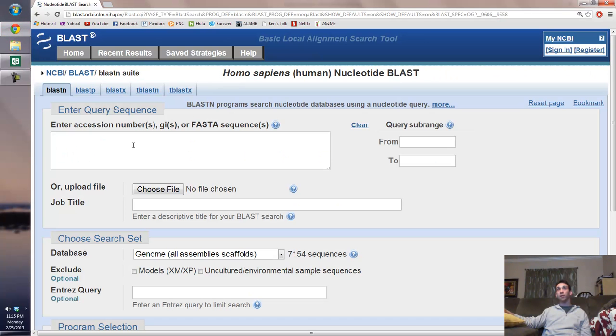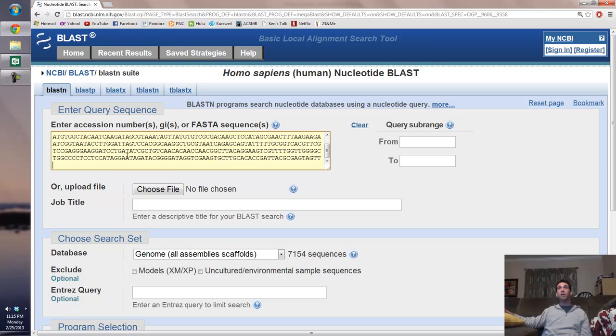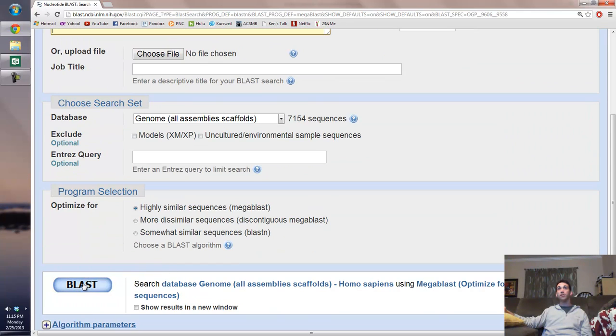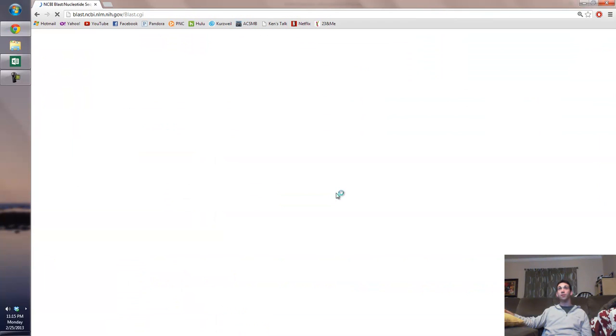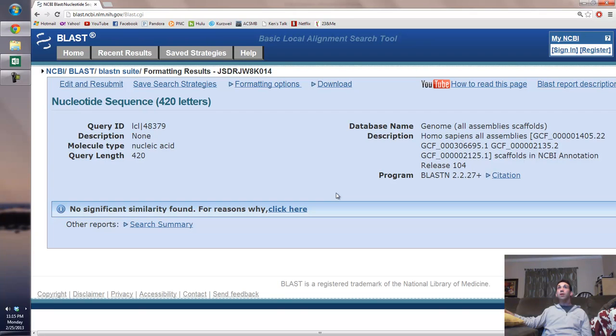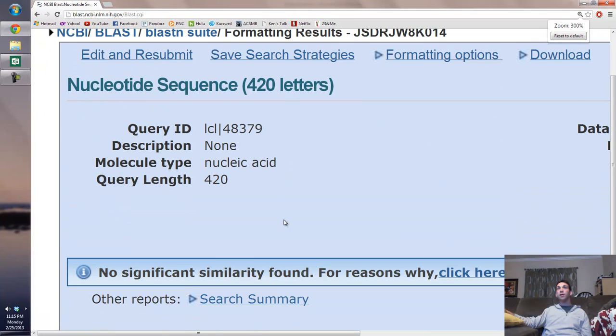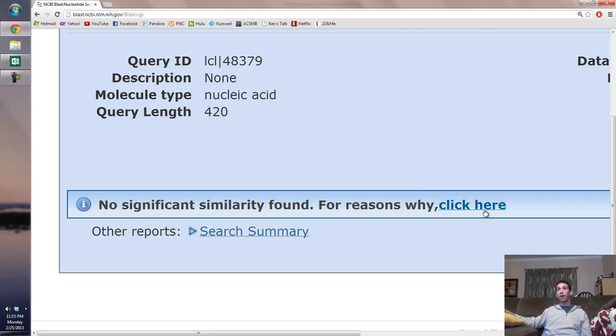I'm going to go to BLAST, and I've already done this, so I'm not going to be surprised. That's our string we're looking for. Okay, perfect. Let's go ahead and blast away. It's going to run, and it's going to say, guess what? Nothing exists, loser. No significant similarity found. For the reasons why, I looked at them, and they don't make any sense to me.